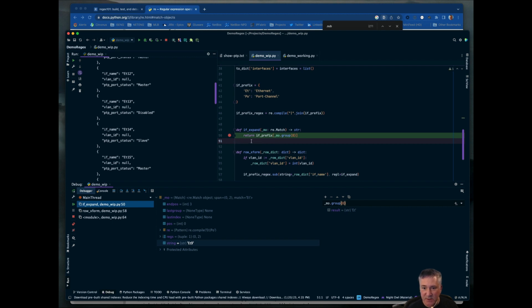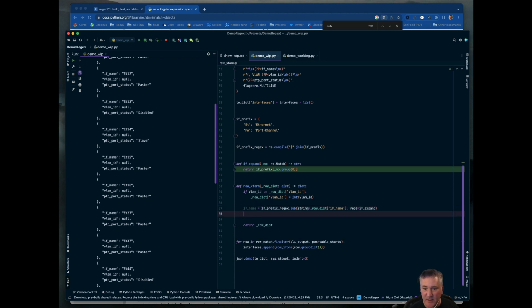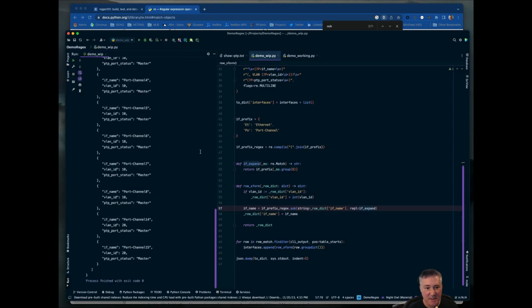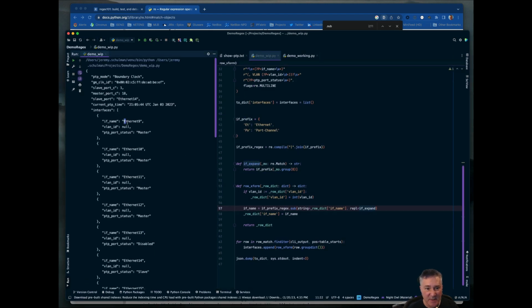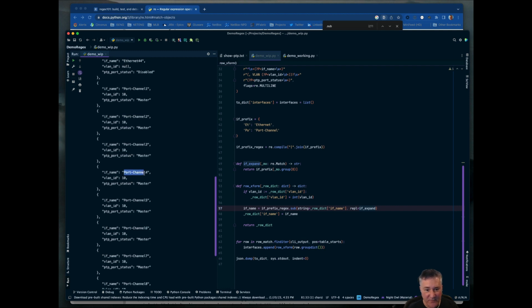And that is what is going to return us back our string. So this function here gives us the if name as a long name, and then we could say row dict if name is equal to if name. So that's basically expanding the short name to the long name and then setting it back into the record. And then if we run this, we can see we've got the name that we want, Ethernet 9 and port channel 4. So it expands it all the way out.